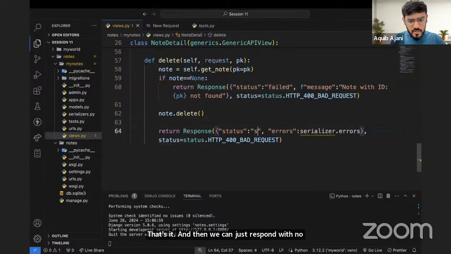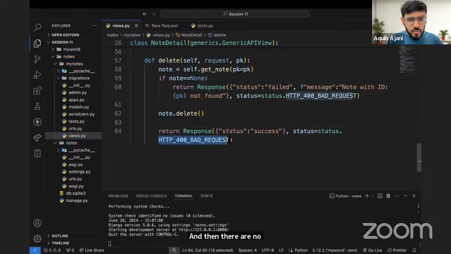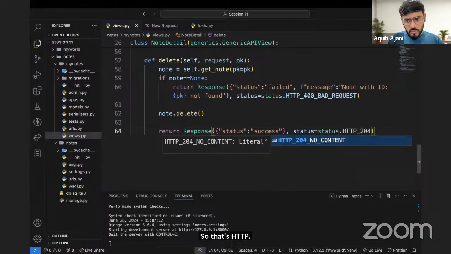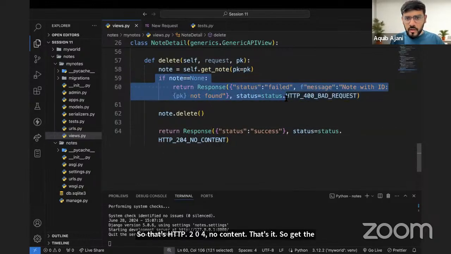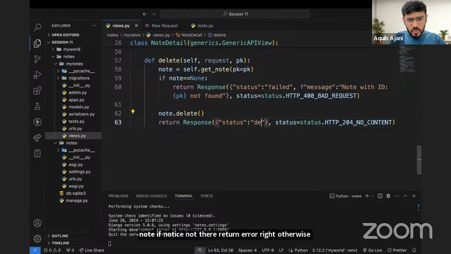So here status is going to be success, and then there are no errors. Instead of that, we can just send the status to no content. So that's HTTP 204, no content. That's it. So get the note. If note is not there, return error, right? Otherwise, delete the note and return deletion. We can also call it deleted, whatever it is.